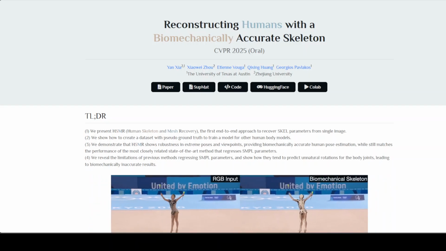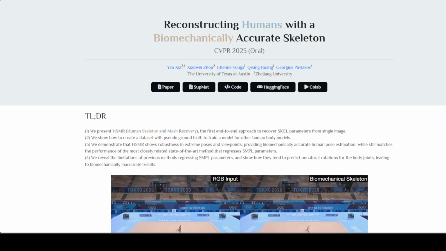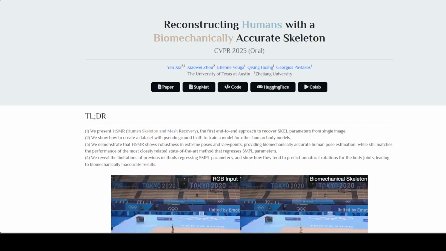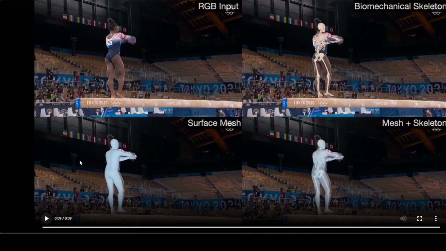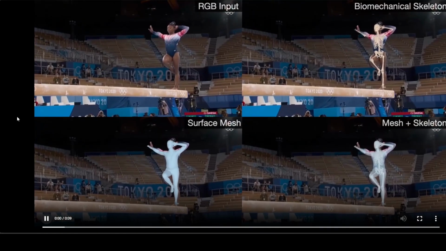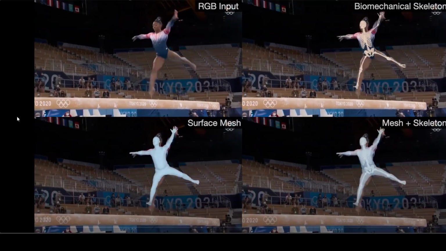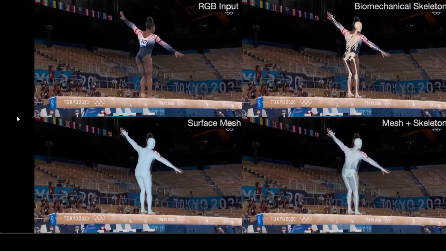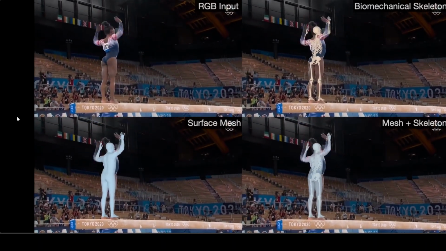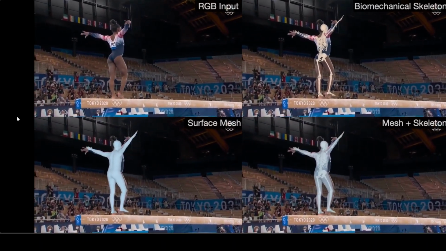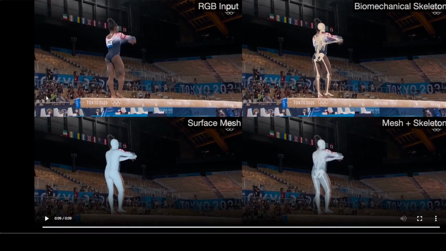In this video, I present you HSMR, which is quite an interesting project. Let me show you it in action in a video. If I play this from their project page, you can see that this project HSMR, or Human Skeleton and Mesh Recovery, is all about reconstructing realistic 3D human figures from just a single image.